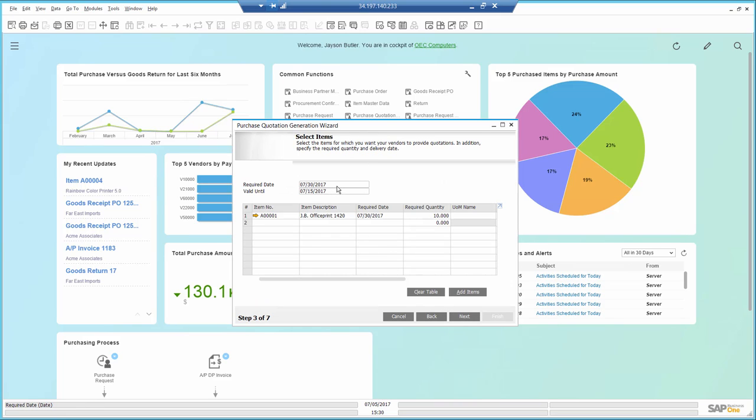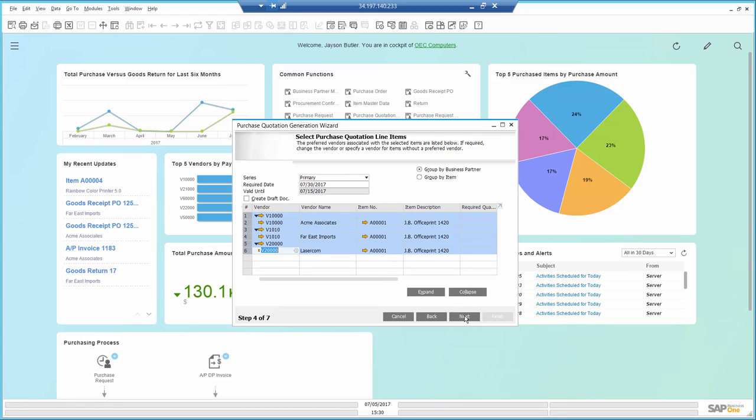I need the printer by the end of the month, and I accept offers until the 15th. I set the quantity at 10 and go next. At this point, I see all the possible vendors I can buy from. I can make changes if I wanted to.